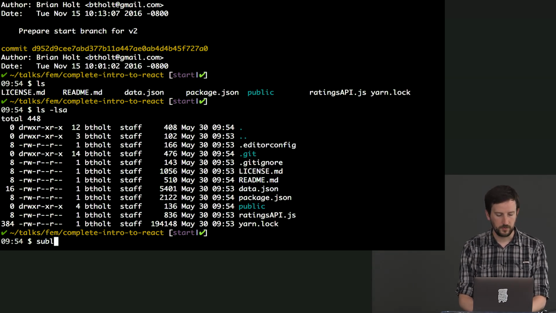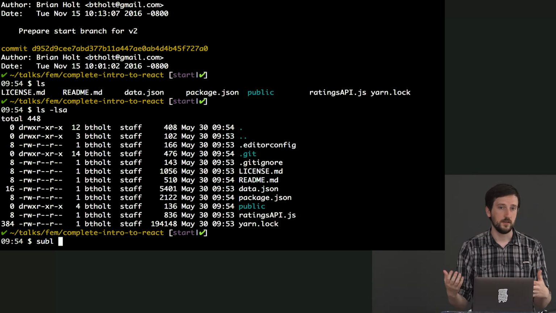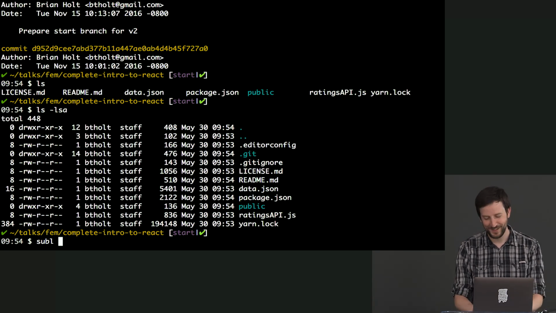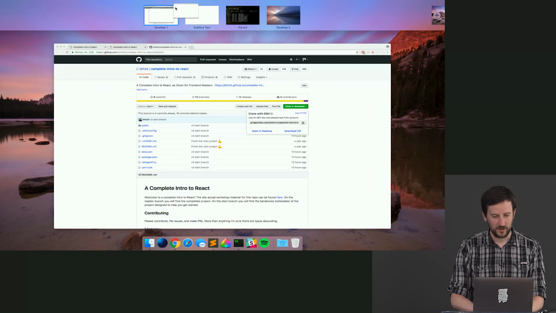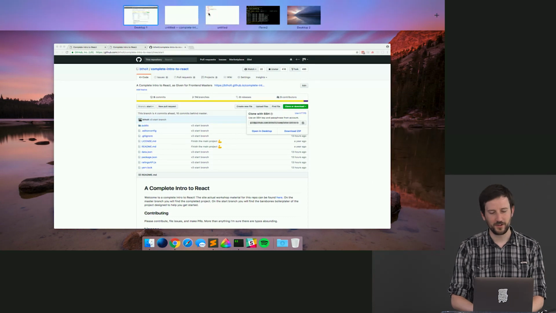Let's actually just open this in Sublime. I'm going to be using Sublime today because that's what I know how to use. I have no horse in this particular battle of which editor to use. I just don't care.